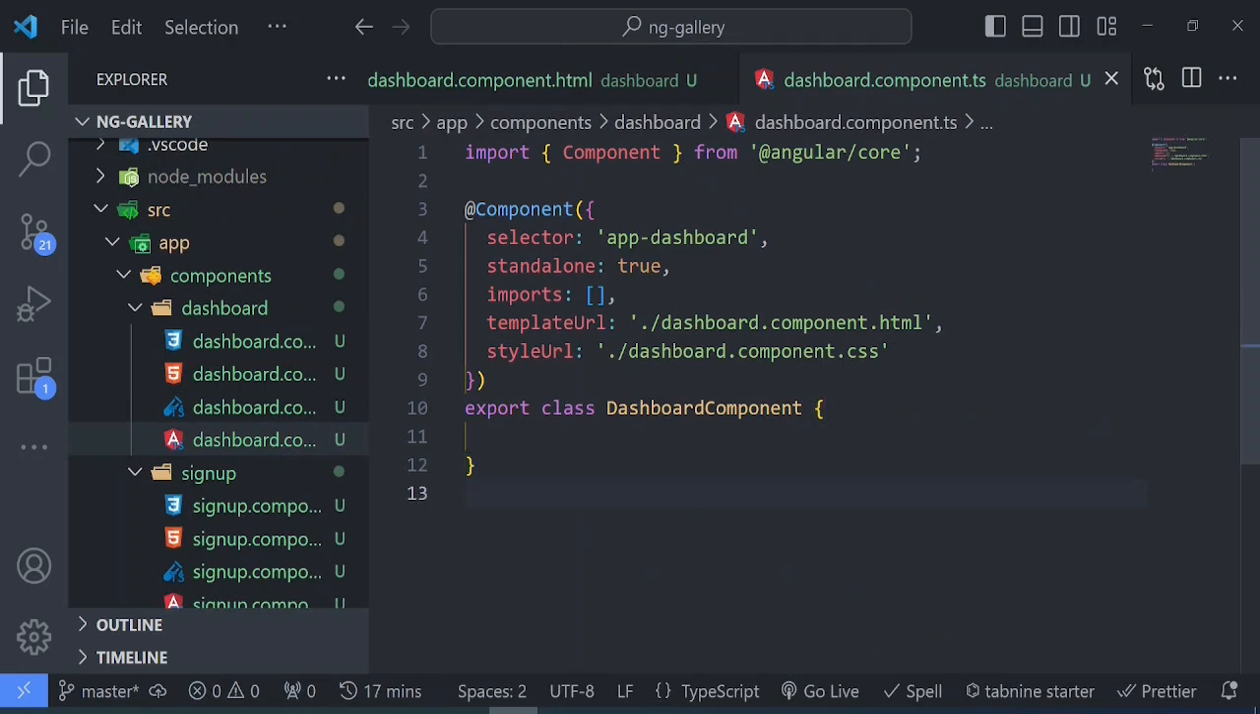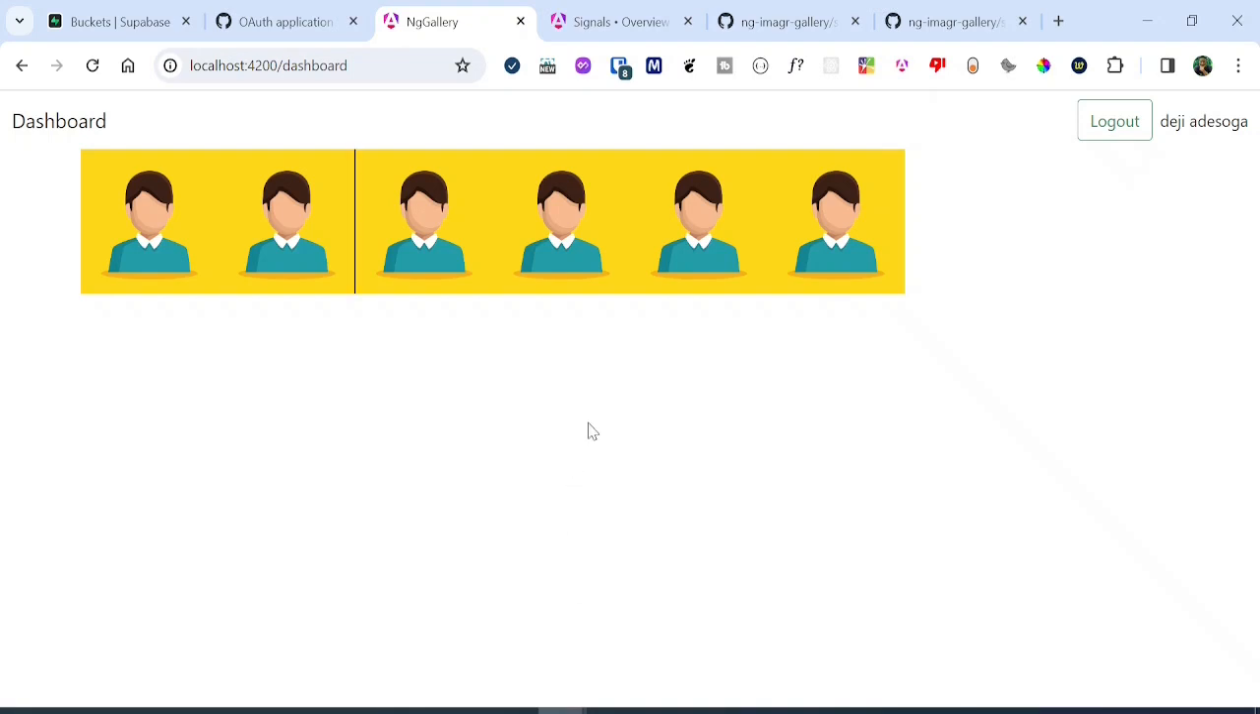Before we proceed, I would like us to take a quick look at the user interface of our dashboard once more. One thing I notice is we currently don't have an input field or button that allows us to upload an image onto this dashboard. And another thing is I notice our image gallery is so close to the nav bar. So let's quickly make adjustments to that.